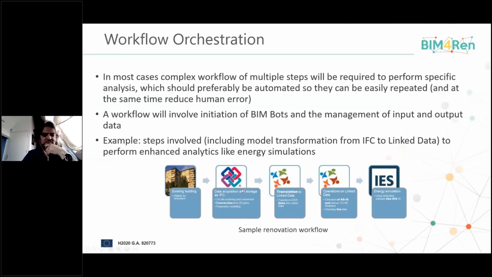Yes, hello. My name is Joost Adriaanse, and I will tell a little bit about work on workflow orchestration, which we called Maestro BOT. So what you have already seen in some of the previous slides is that the concept of BIM bots is actually a kind of microservices approach, of having multiple bots doing some specific algorithm or analysis. And in most cases, this can be even a whole network of multiple bots needing to communicate with each other.